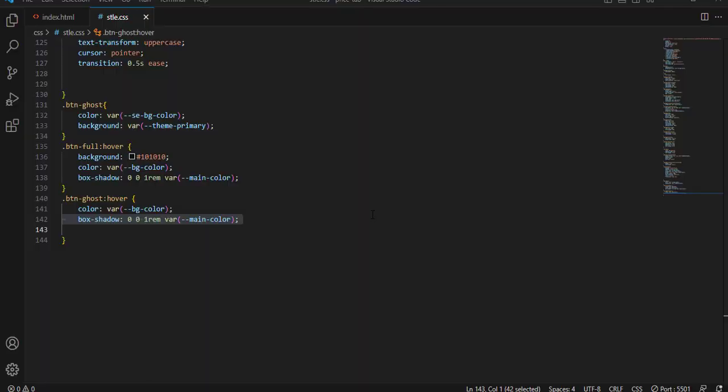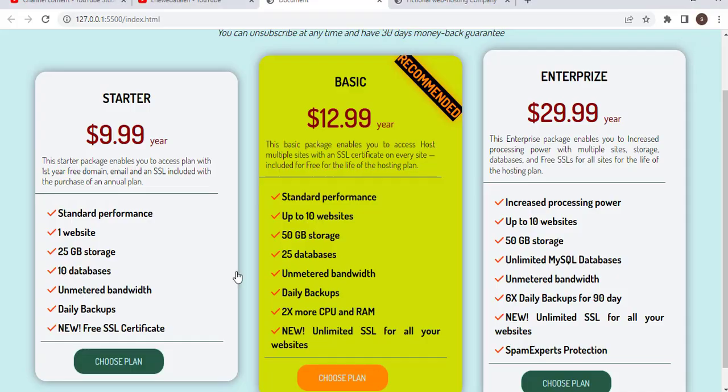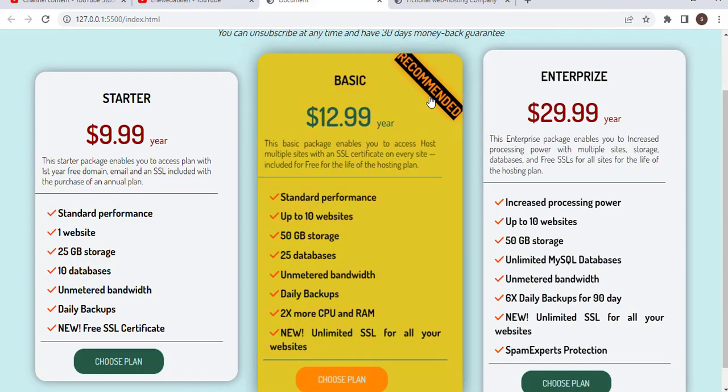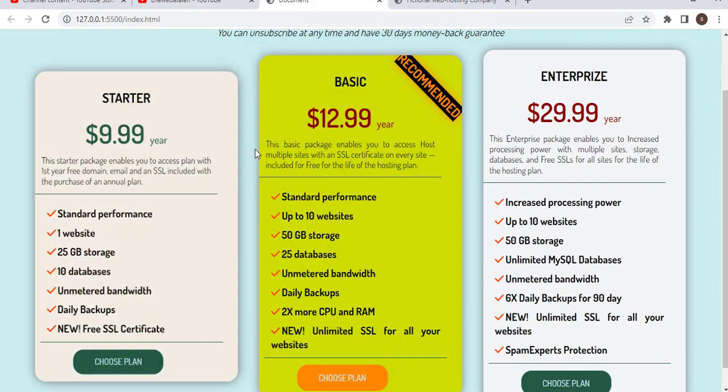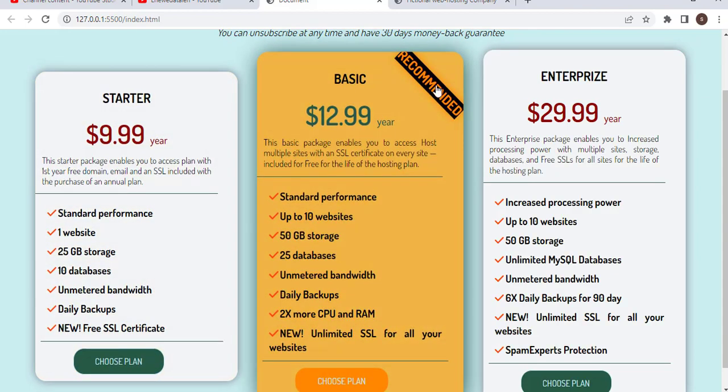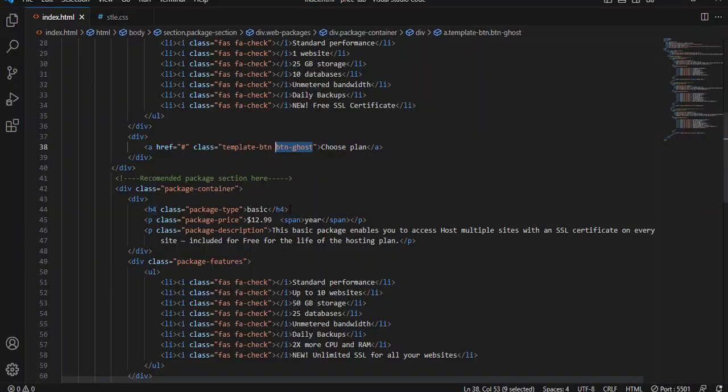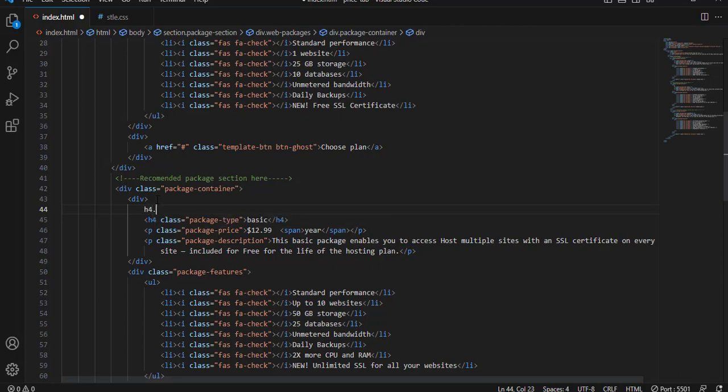That's it. Now we are going to create this recommended badge. So we are going to make it just like this one. You see, it is pretty nice. Now let me create it. It is for the recommended package. Come over here to the recommended package and create an H4 element with a class name, let me say, basic package, with the text Recommended.